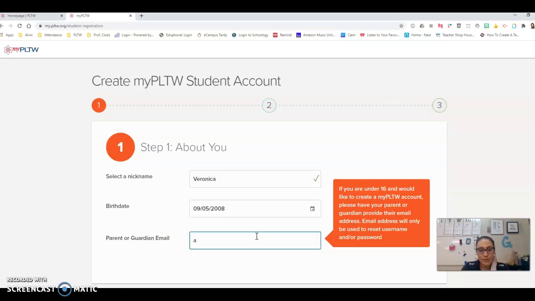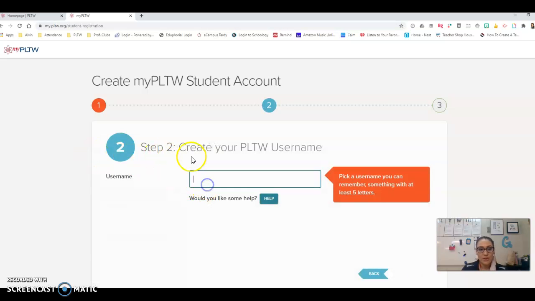So I'm going to use my Alvin one. Okay. So for username, can you guys use your student ID number? That way it's consistent with how you log into the computer every day. So use your student ID.